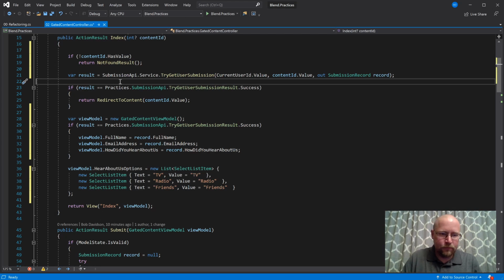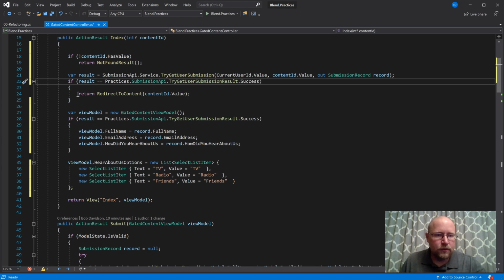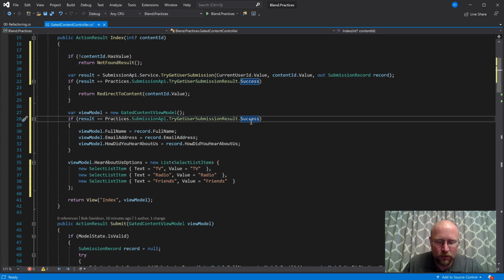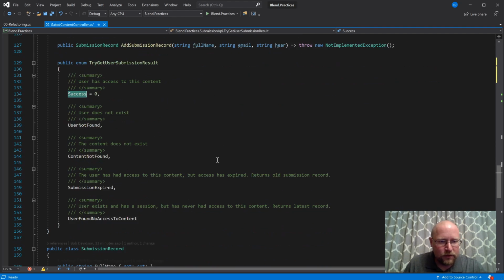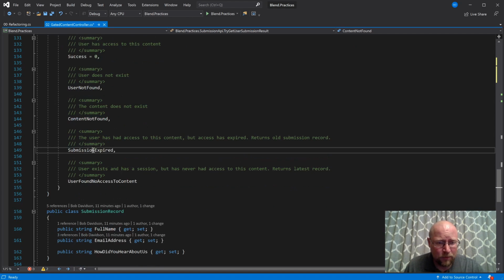All right. So we have this check where we're checking to see if it's a success. We know that's not correct. Let's look at what else we can have. So user's not found. That probably means we don't have any information to fill out. Content is not found. Well, if the content's not found, we should probably be returning a 404 instead. So I don't know how to sensibly handle that at this point.